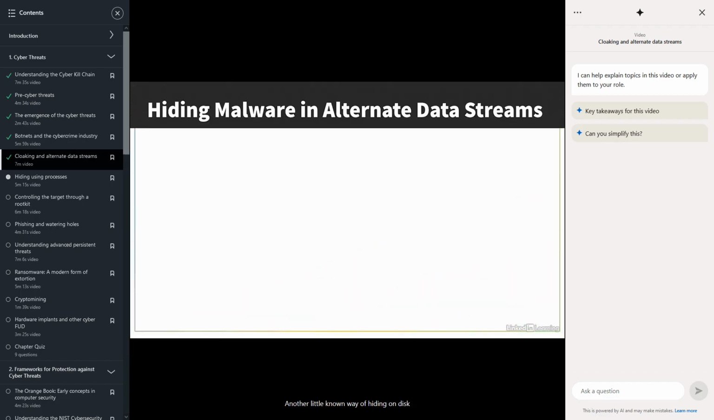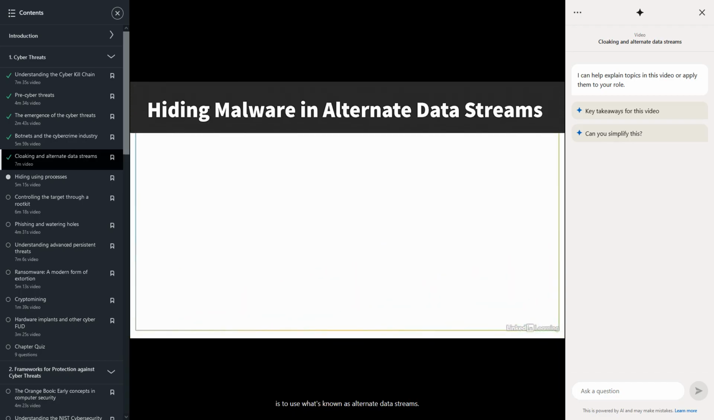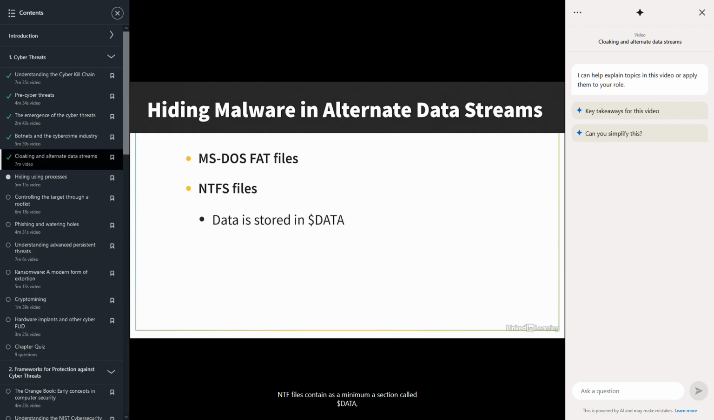Another little-known way of hiding on disk is to use what's known as alternate data streams. In the early MS-DOS and FAT file systems, files were simply strings of data, which could be read byte by byte by applications. In NTFS, a file is a complex structure. NTFS files contain at a minimum a section called $data, which is where the data read by an application resides. This is the data stream. However, a file may have many other sections, each with its own name, and each of which can hold information. These are called alternate data streams.